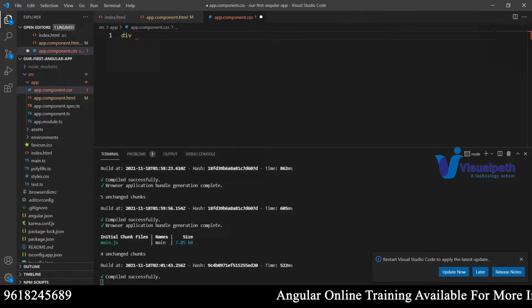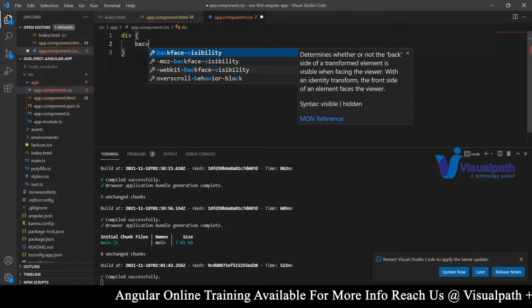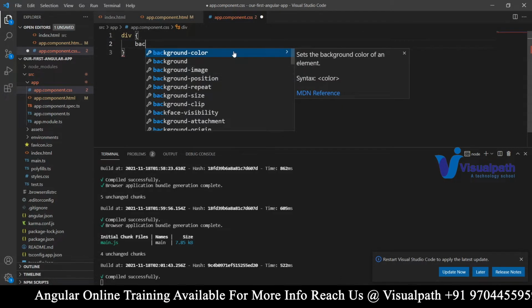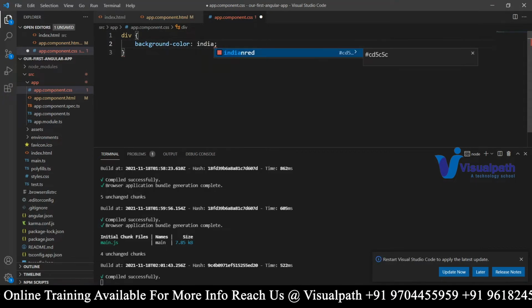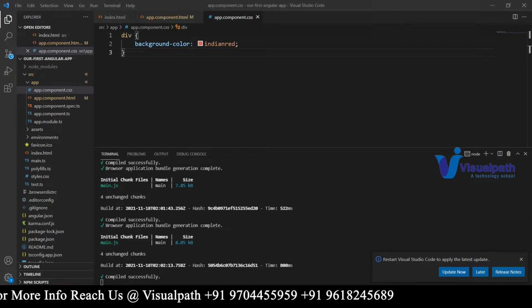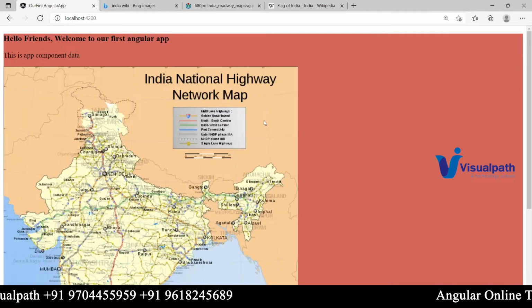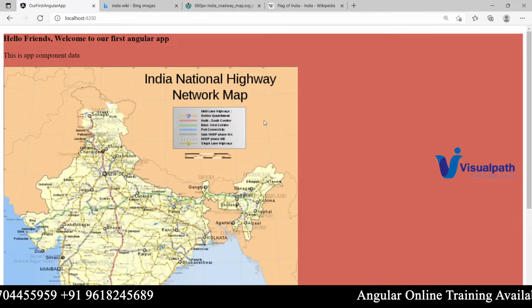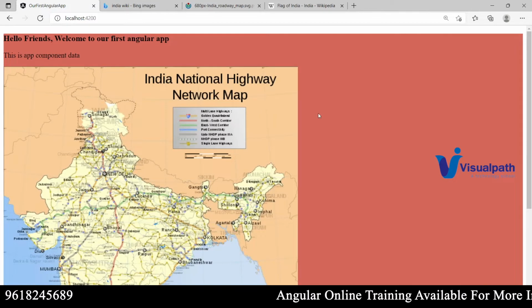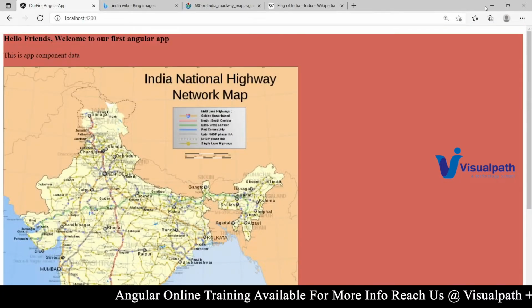For this reason, I would like to apply something, and I would like to give some background color. So here I'm just giving some color, some red color. What I can say is the entire page is getting reflected. Okay, fine.